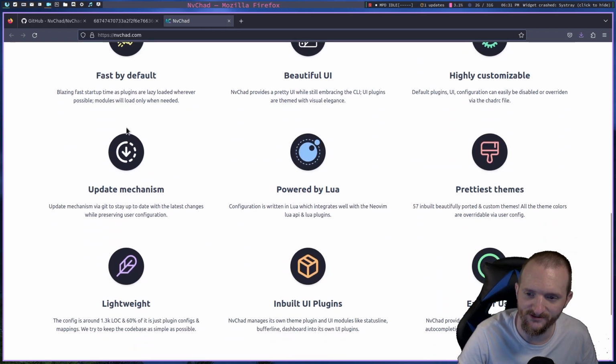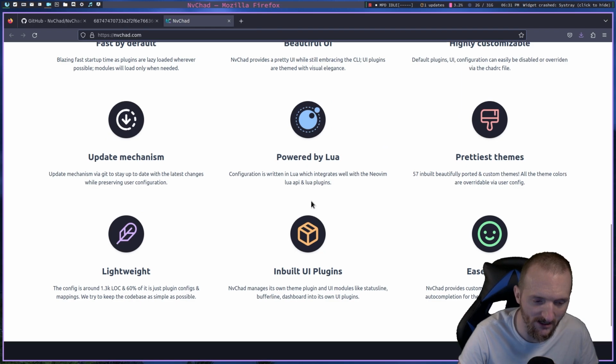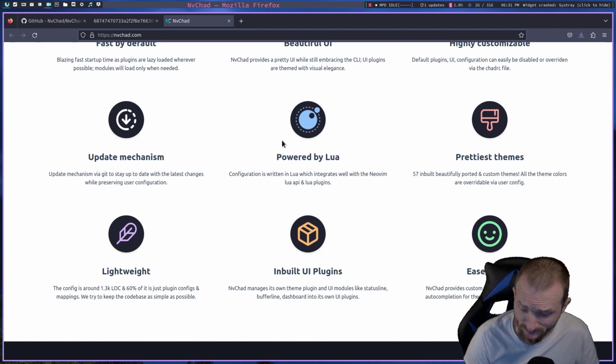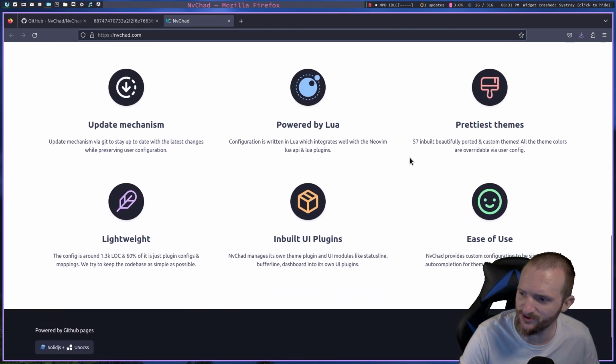So this thing is aimed to be fast. They say fast by default, beautiful, highly customizable. It's powered by Lua, which, if you don't know, is a scripting language. I personally don't know anything about Lua, but I'm sure it's not too difficult. They say they got some nice themes.